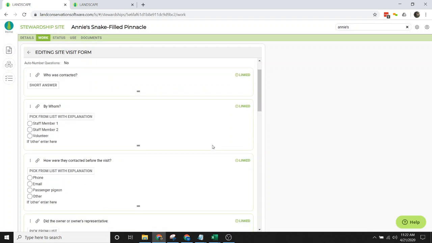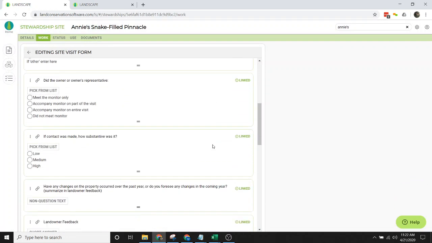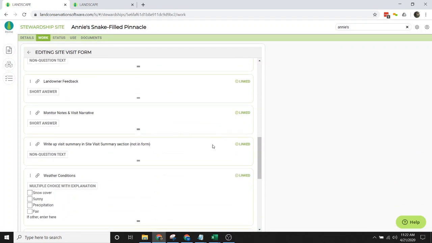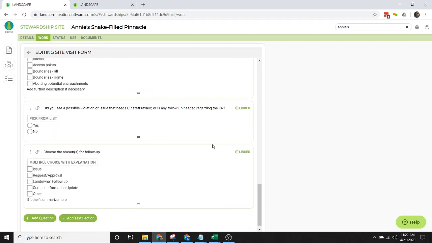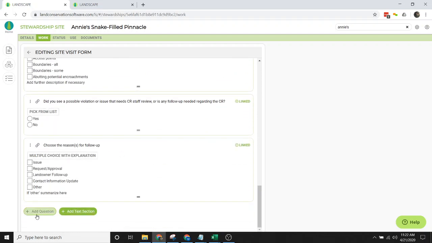And there it is. There's our nice, beautiful form template that we created. You can see all our questions are in there. And in addition, we could start customizing it further, but customizing it further from here would only customize it for Annie's Snake-Filled Pinnacle. So that's an important point.